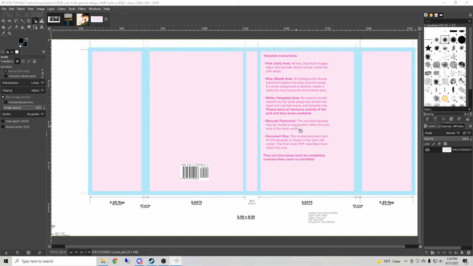And your barcode placement, you can put the barcode anywhere you want on the back cover in the pink area, but it does have to remain the same size. It has to remain against a white background just as you see it. You cannot change that. And then finally, the document size needs to say 24 by 12 or whatever your download is. I'm not entirely certain if different template sizes or trim sizes of your book is going to have a different size template. The key is do not change the document size. You need to keep this the same.